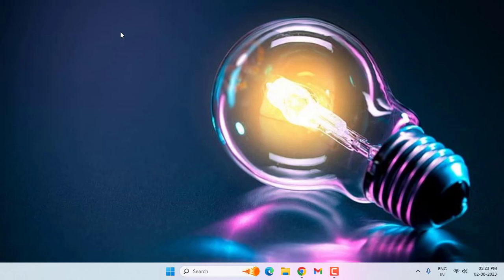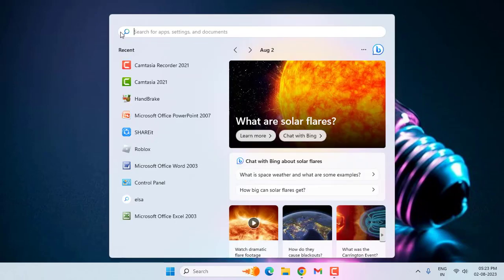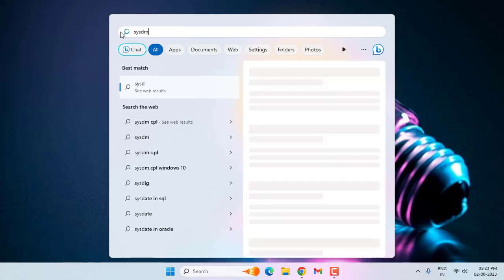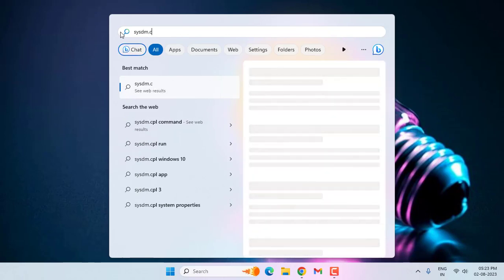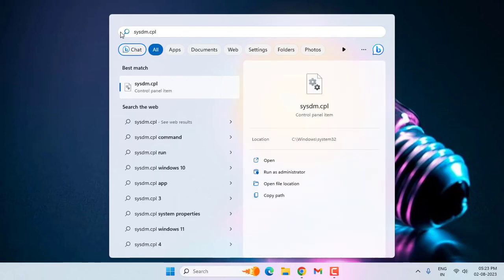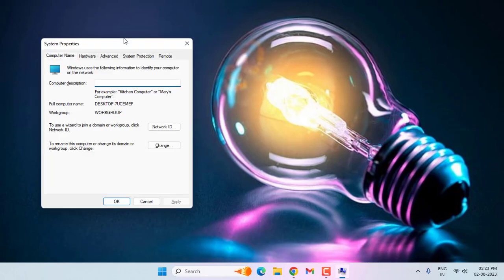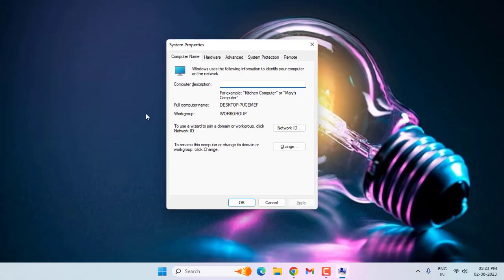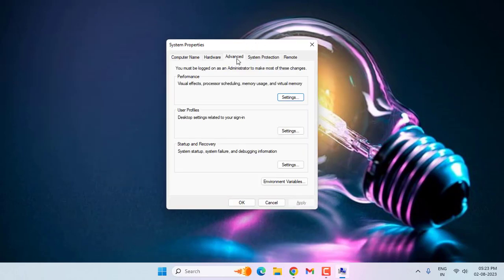Guys, first of all press Windows key, then type here sysdm.cpl, then hit enter. In this you select advanced. Under advanced you can see here performance, click on settings.